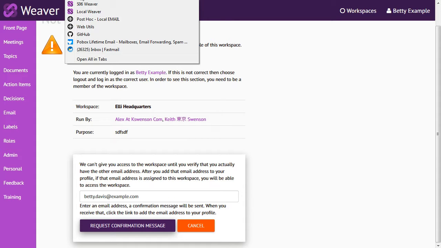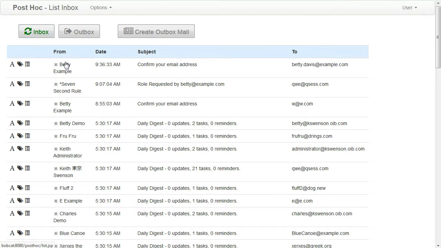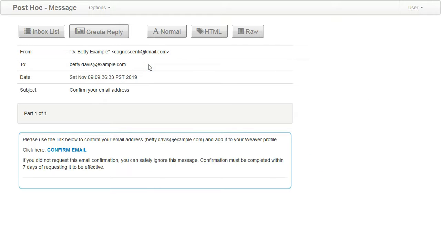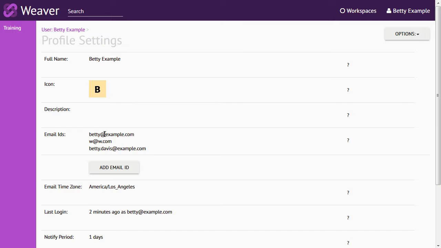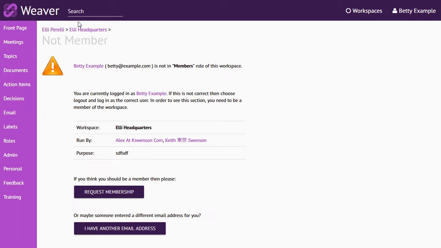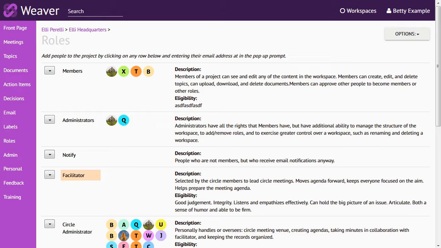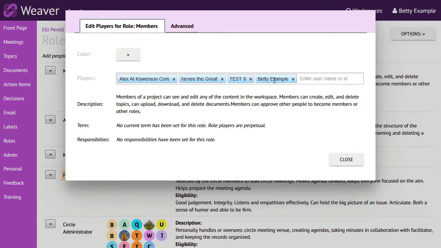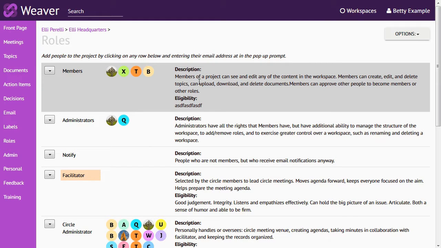If we then go and take a look at that, she'll get a confirmation message like this. So now this is to the correct address, and it said it's to confirm that you're going to add it to your profile. So if I click that now, we'll see that Betty now has both the Betty address as well as the Betty Davis address as email IDs. And now, if Betty goes back to this one and accesses, she'll now have access to it because she now has the correct email that you entered in there.